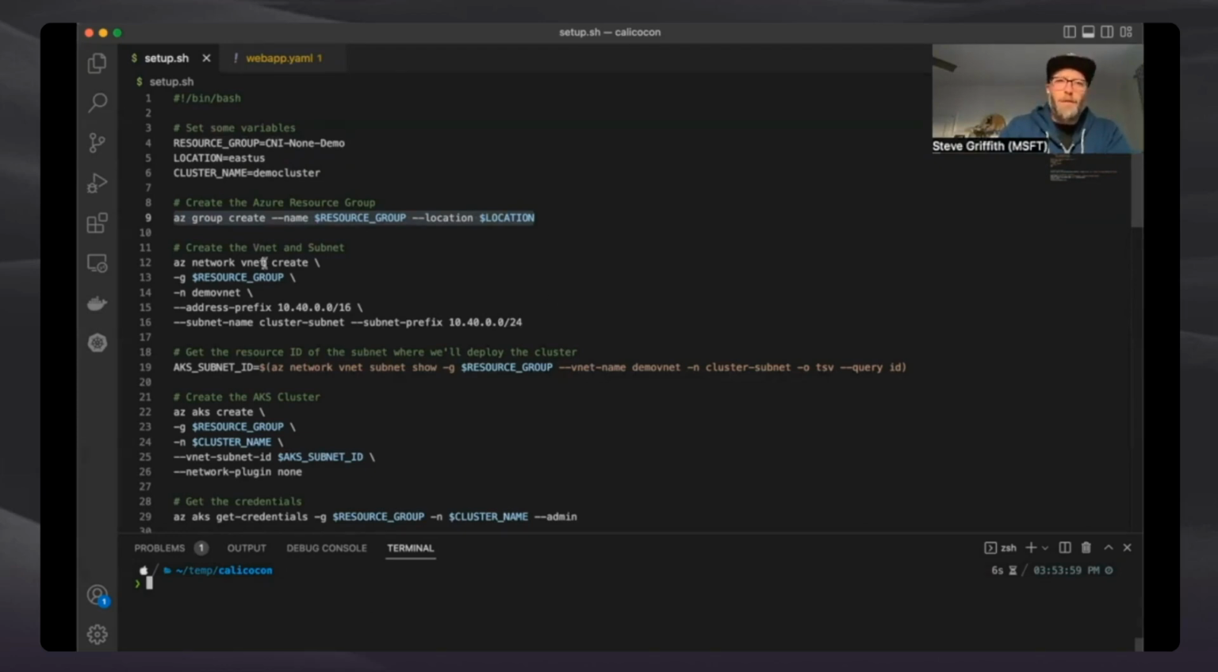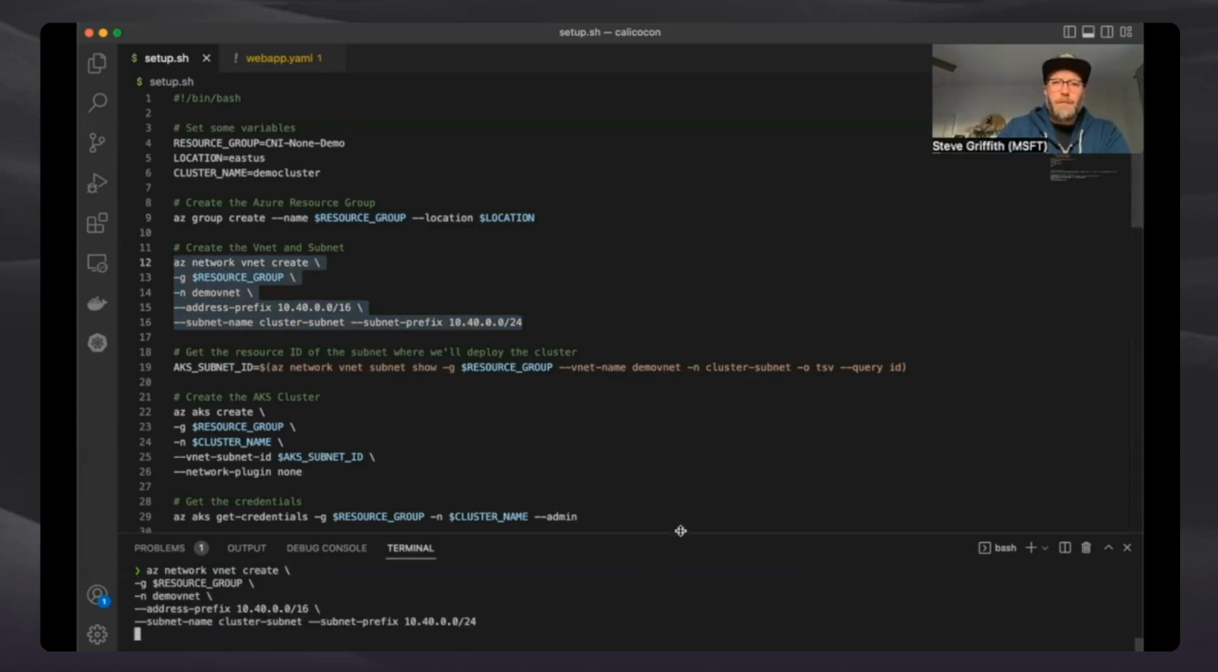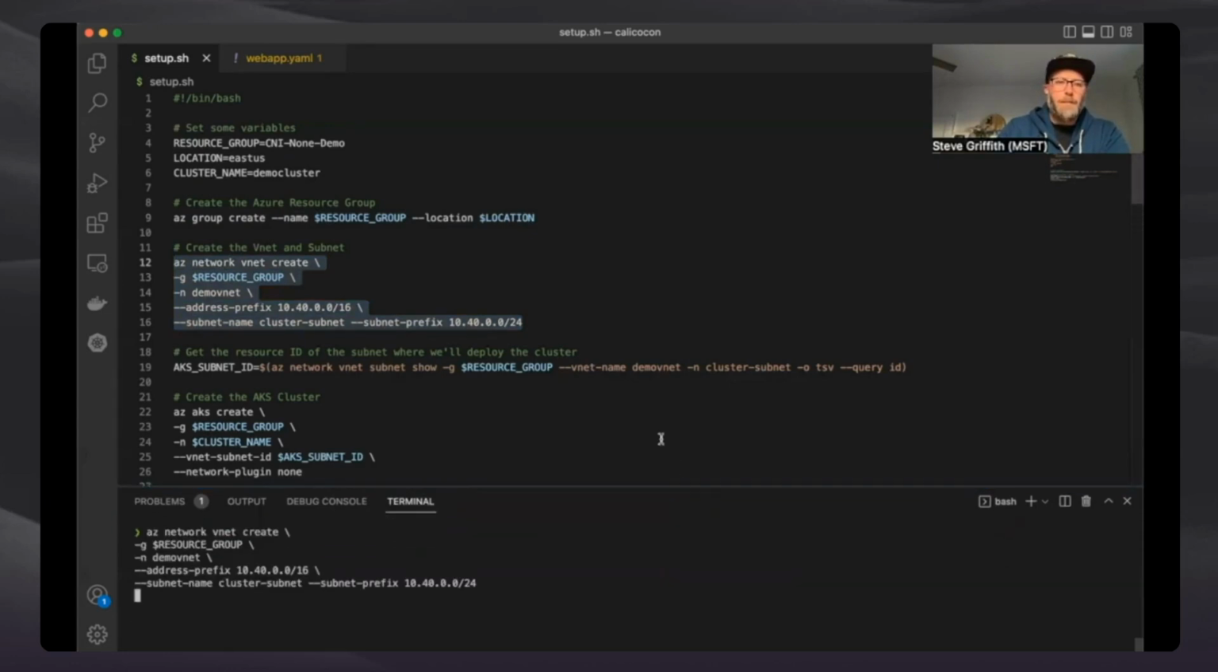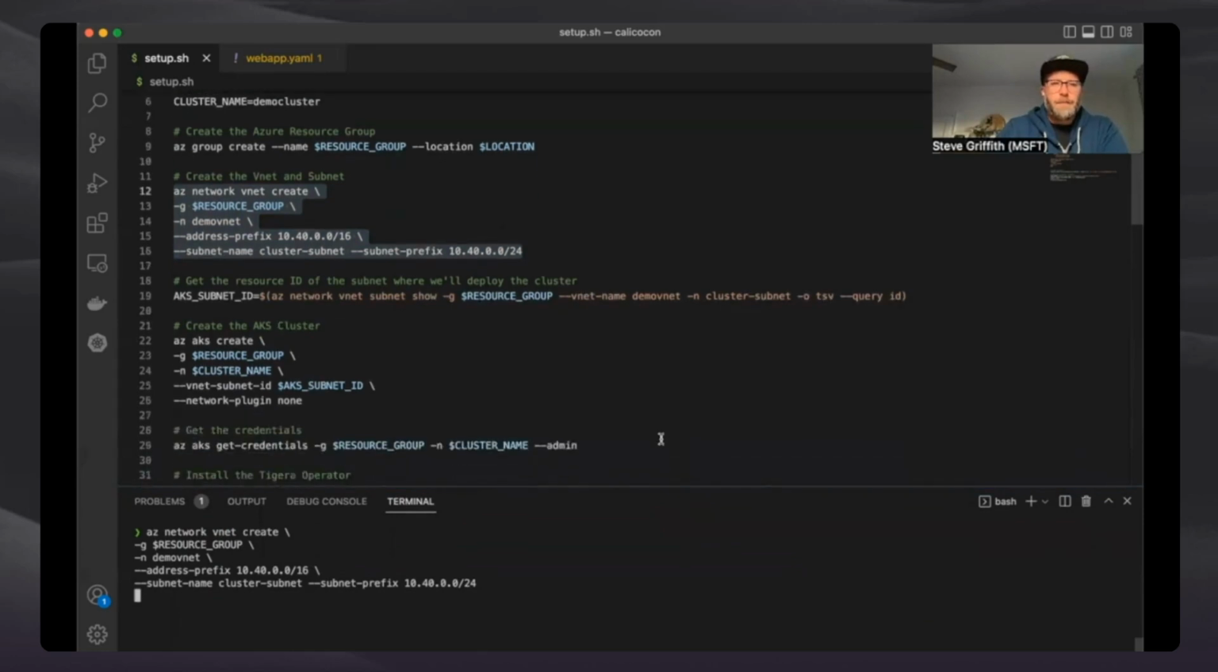So you can see here, I'm just doing VNET create, telling it what resource group to put it in, giving the VNET a name, telling it what the VNET address space should be. And then I'm creating a subnet within that VNET specifically for use for my AKS cluster. So I'm going to deploy this and make this a little bigger so you can see. That should go through pretty quickly, and there it is.